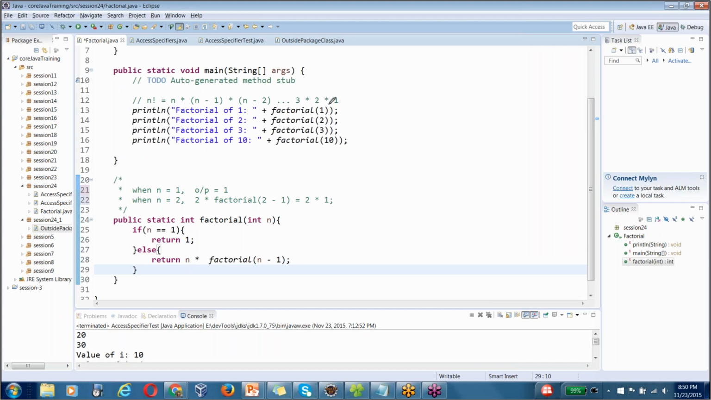So when n is equal to 1, like we mentioned here, what happens? We will come inside this particular method, and first thing is we will check the condition whether n is equal to 1 or not. If n is equal to 1, what we are doing? We are returning 1, the value 1. That is what gets printed in this particular statement. Okay. So when n is equal to 2, what happens? N is equal to 2.